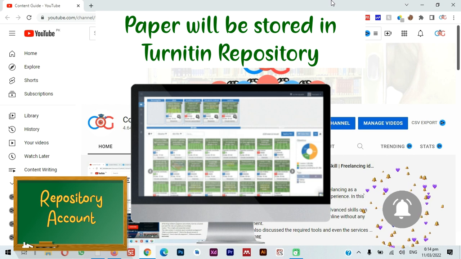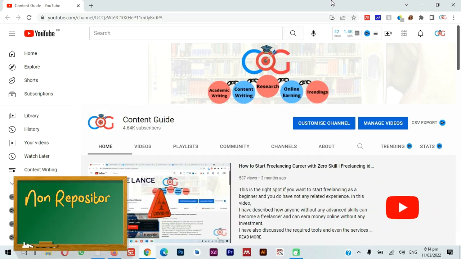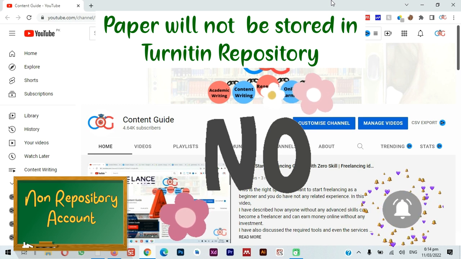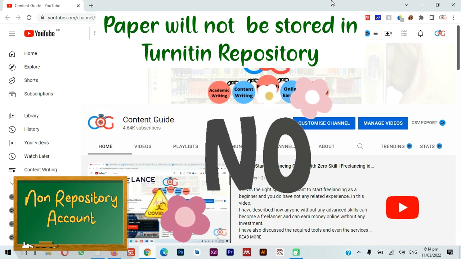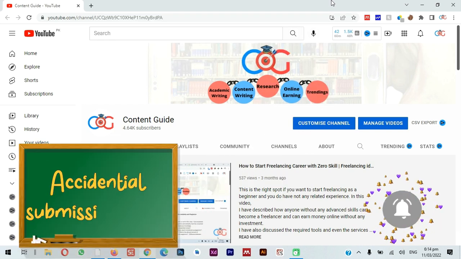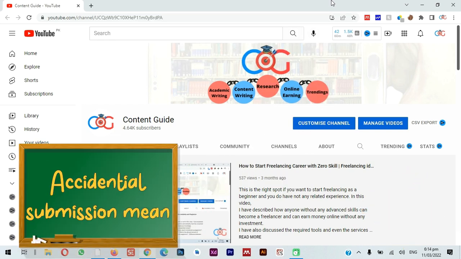When you check plagiarism on a non-repository Turnitin account, you can check the same paper again and again, and it will not be stored in the Turnitin database, which is so good for you. Accidentally submitting your paper means that you used someone else's account, or an account given on online websites, and you didn't check whether it is a Turnitin repository or non-repository account. You submitted your document, checked the plagiarism, and fell prey to this situation.